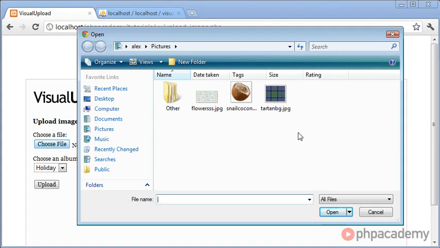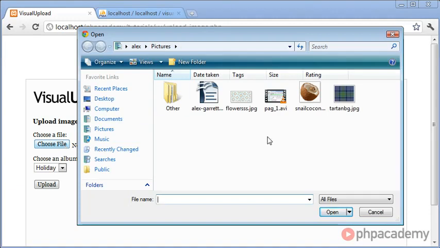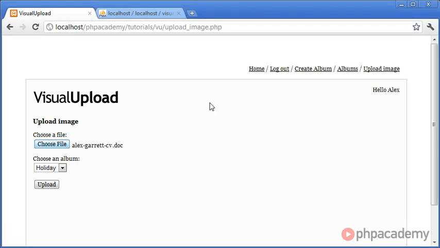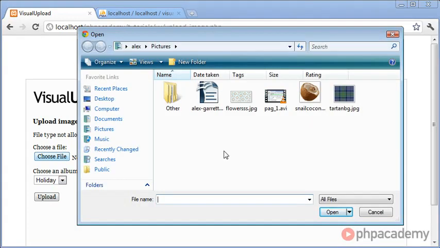So what happens if we choose a file that is not an image? In this case, we will actually return one or more errors. So let's go ahead and try this. I've clicked choose file. I'm going to choose a document which is 18 kilobytes. So the file extension is incorrect, and this is not allowed, but the file size is. So let's go ahead and attempt to upload that. Okay, so we've got file type not allowed. So we've disallowed the user to upload a document file.